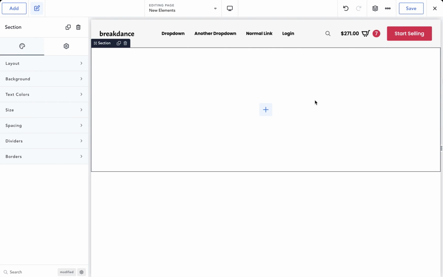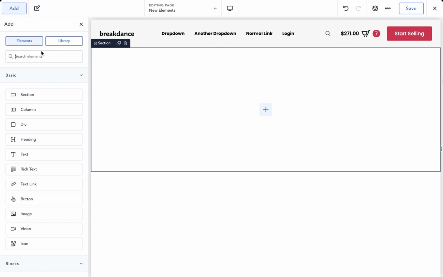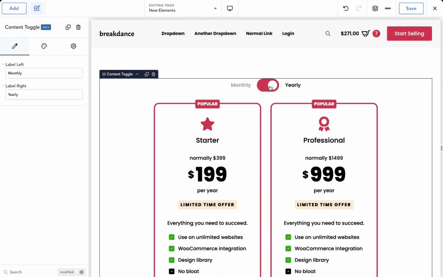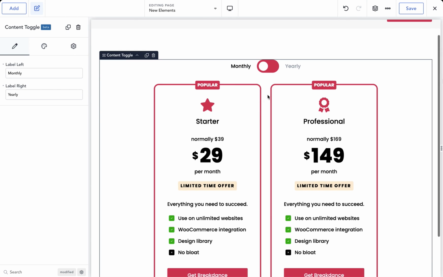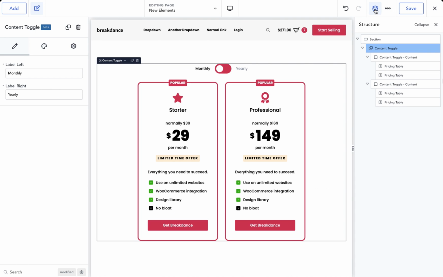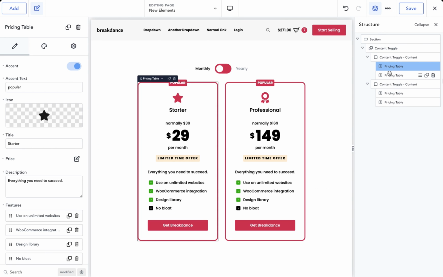Let's check out the new content toggle element. So let's go to add and search content toggle. Let's drag that onto the page. And here we go. This lets you switch between two types of content, any content. By default, it loads up some pricing tables. And as you can see, when we choose monthly or yearly, it shows different prices. And this is actually showing entirely different pricing tables. So here are the monthly pricing tables, and then here are the yearly pricing tables.